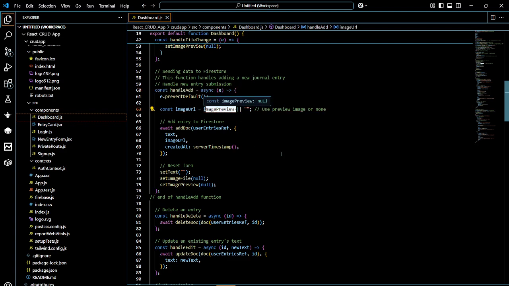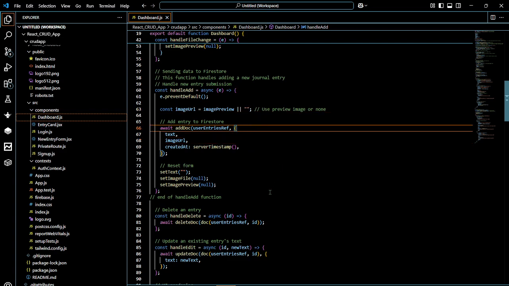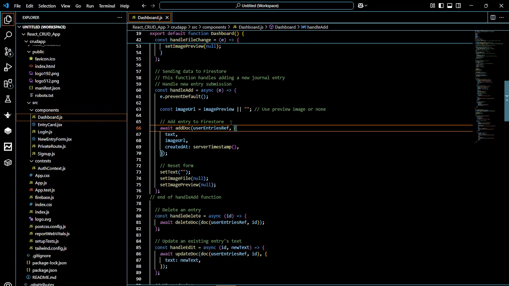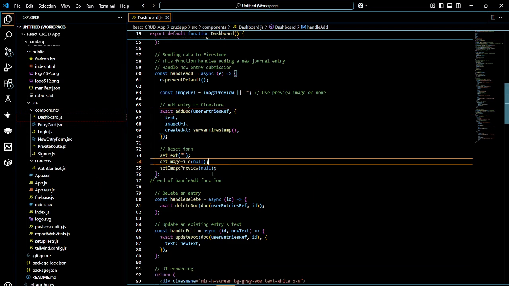Again, image preview or none. Also, if you leave it with none, it just gives that. Then we're going to add the entry to Firestore. So once you're done with that entry, you've just added your text, your image URL or not, it gets sent through to Firestore, gets pushed by addDoc itself. And then obviously we have reset form. So this just resets the form for you to add maybe another one. And it's set to null because it's empty. There's not going to be anything in there because it's empty for you to fill. So that is just the whole handle add function.